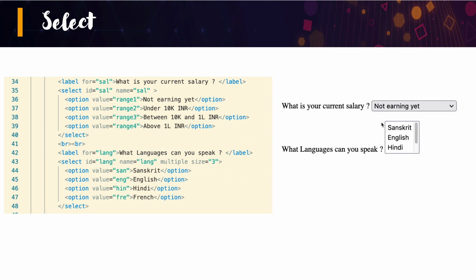Each of the values that we want in the drop down is given using an option tag. These are option tags, or subtags, within the select tag. So that is how the first drop down is given. That is line number 34.